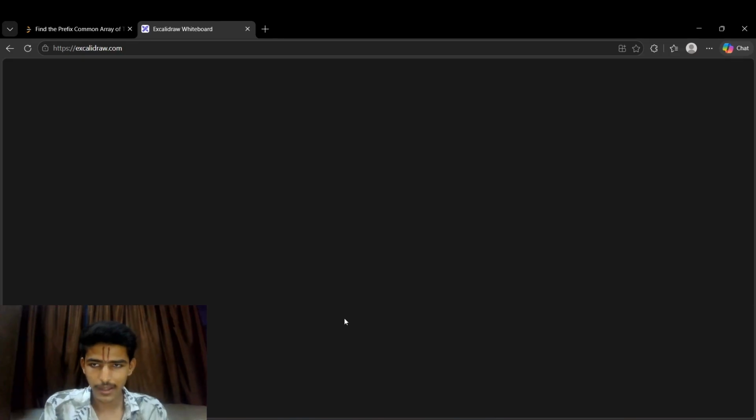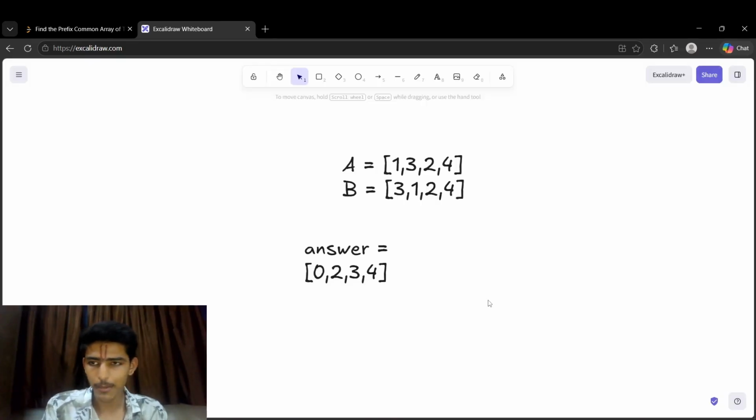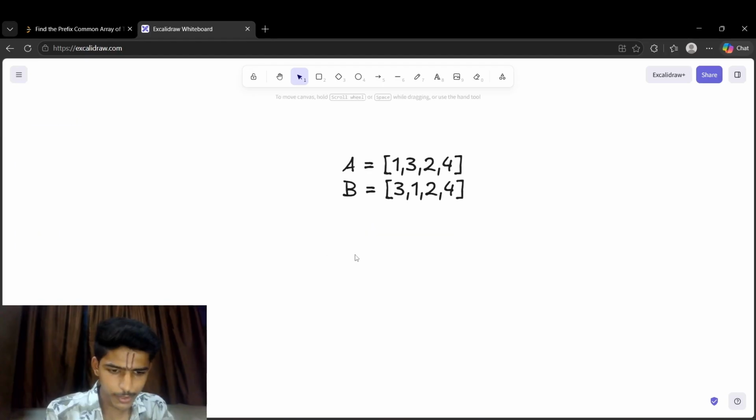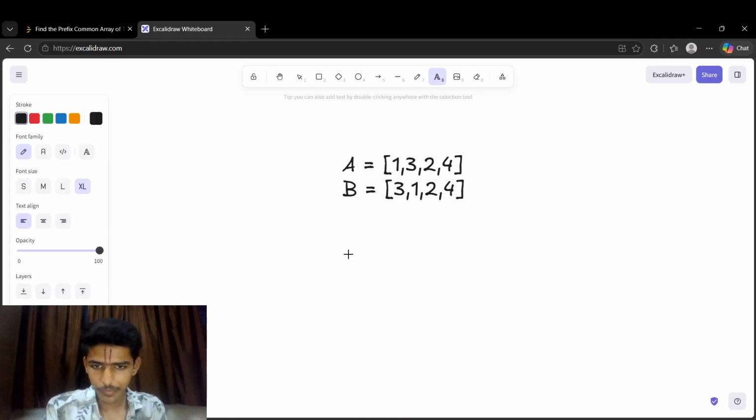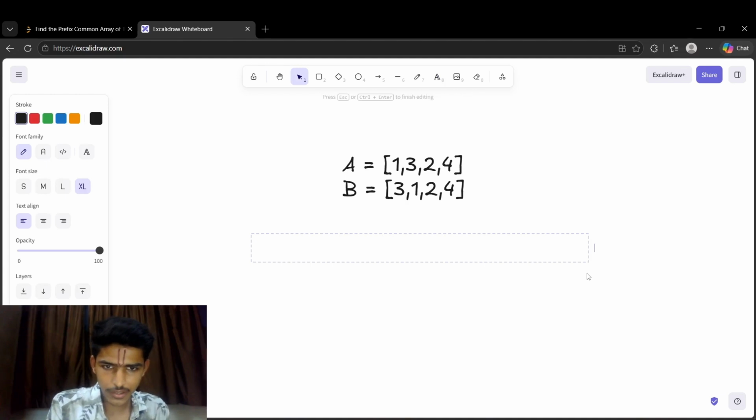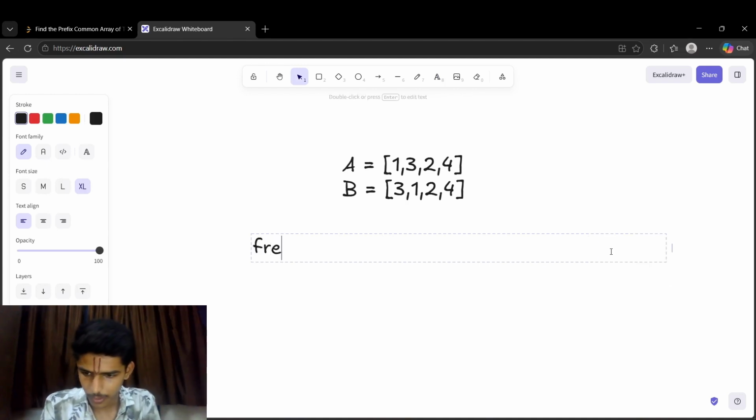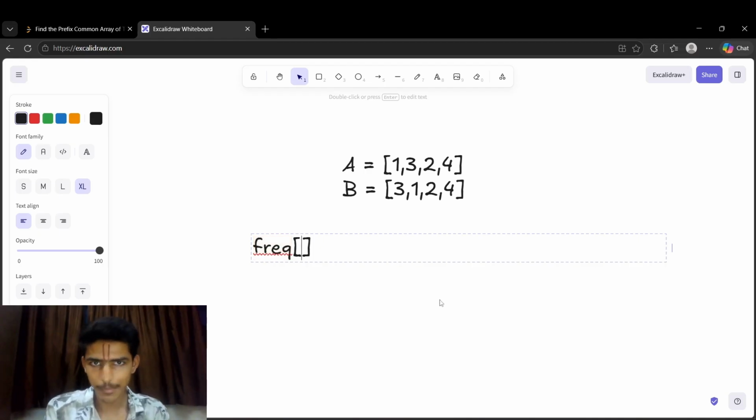Okay, see, I will use the whiteboard. Let me just dry run it for you. In the optimized approach, we will have a frequency array as I mentioned. Let me create one for you. Frequency, and its size will not be equal to the size of A and B. It will be 1 plus the current size of A and B.